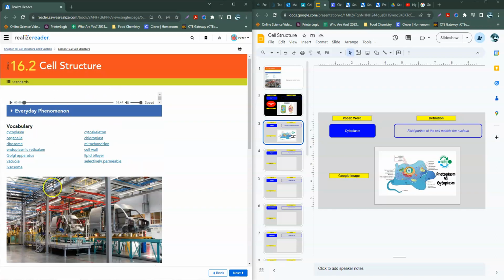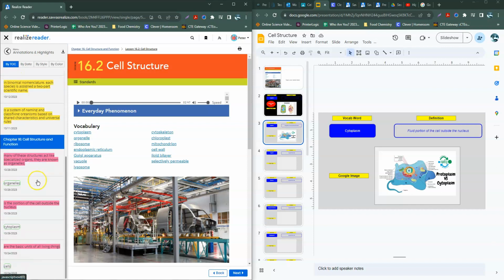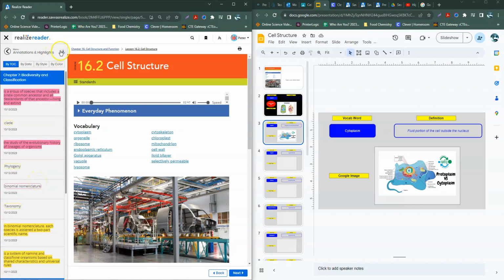Then once you have all 13 of those, you will click the 3 lines up here in the Realize Reader. You will go to Annotations and Highlights. You will see that they are all there, and you will download. Click this export button to download, and you'll have a file called Annotation, and then you will add that to the assignment along with your slide deck.